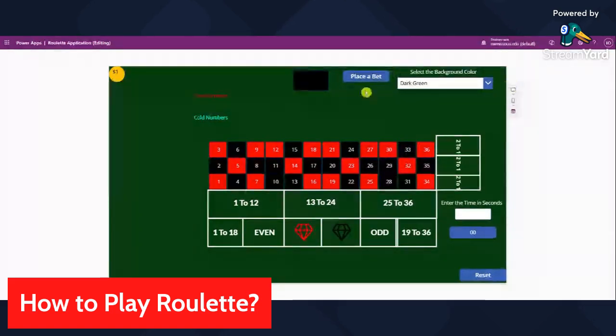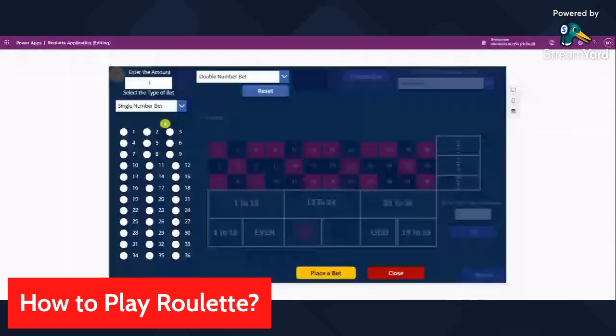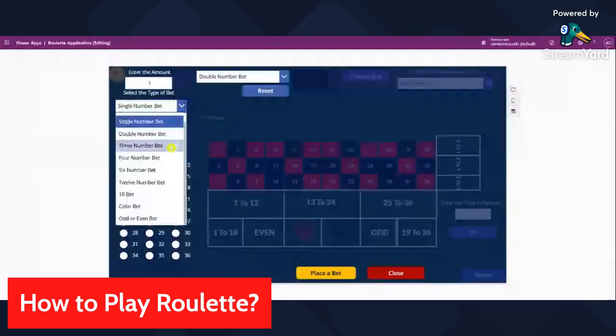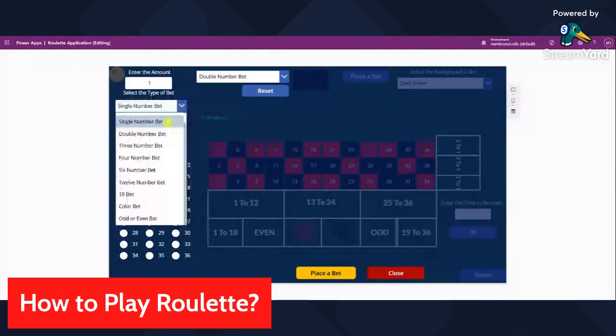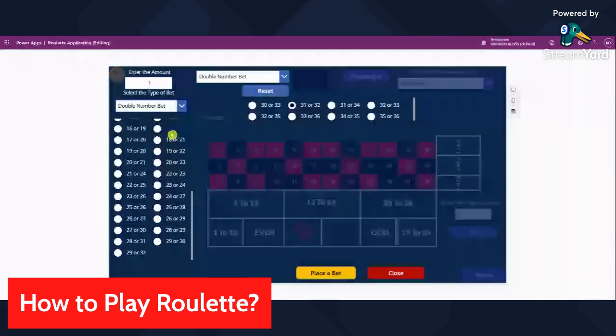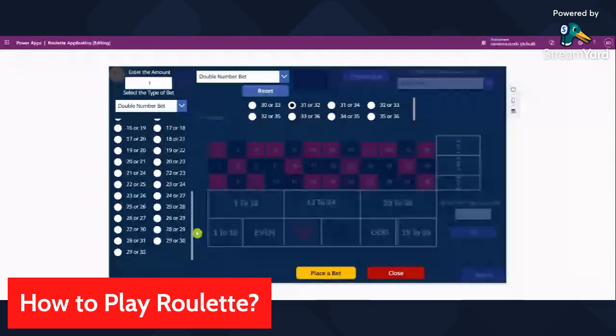So to play roulette, you will need two things. You will need to place your bet. So these are the options to place a bet. Single number bet, meaning you're betting on a single number. A double number bet would be you're picking two numbers, which is also called a split.